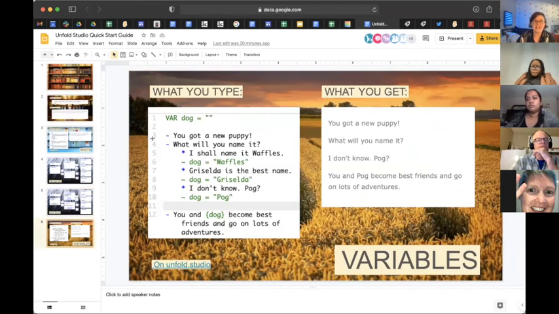Okay, and then it starts out with "You got a new puppy." See, it starts with the minus or the dash. That's a story part. And then it goes straight into another story part with another minus or dash. "What will you name it?" And how many choices do we have after "What will you name it?" 3. 3 choices. Excellent. Okay, so the first choice is "I shall name it Waffles."